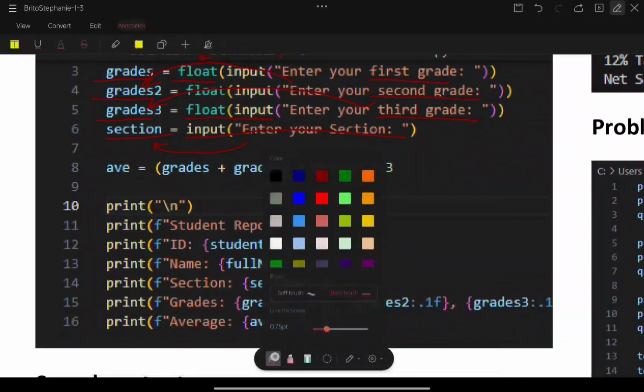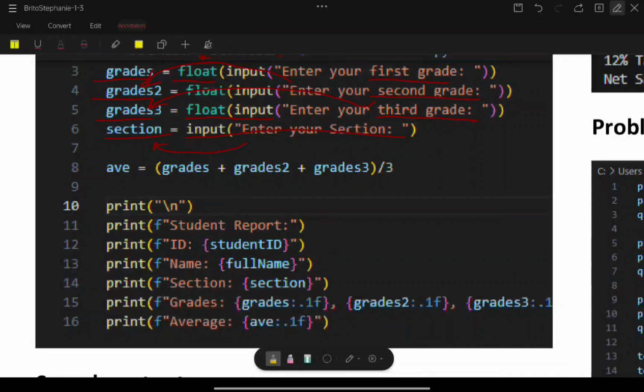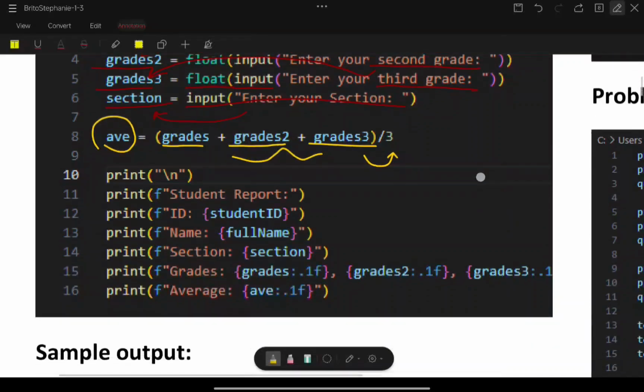So, to get the average naman, meron tayong dineclare dito na variable ulit. So, average. So, average is equal to grades plus grades 2 plus grades 3 divided by 3. So, this formula is automatic na since 3 naman yung kinuha nating grades. So, di-divide lang natin siya sa 3 to get the average of his grade, the student's grade. Then, after getting the average, pwede na natin i-print ngayon yung magiging output. So, naglagay lang ako dito ng new line para hindi masyadong dikit dun sa pinag-inputan natin.